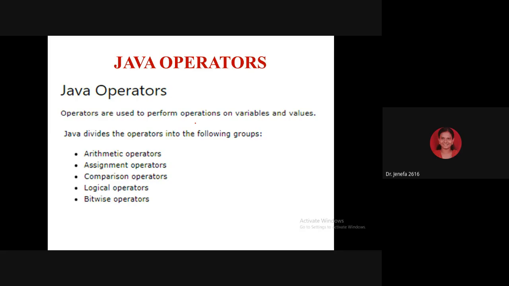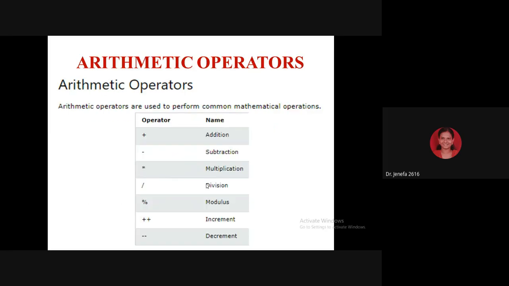The first one is the arithmetic operator, then the assignment operator, comparison operator, logical operator, and the last one is the bitwise operator. Already you have studied all these operators in Python, but there will be a little difference in the syntax of how we represent them in a Java program. Fine. The first one is the arithmetic operator.